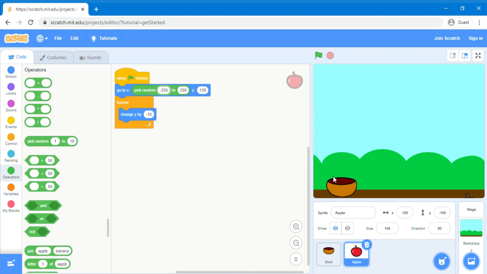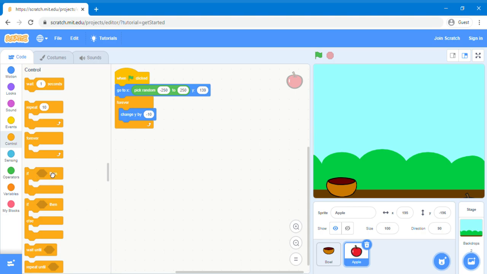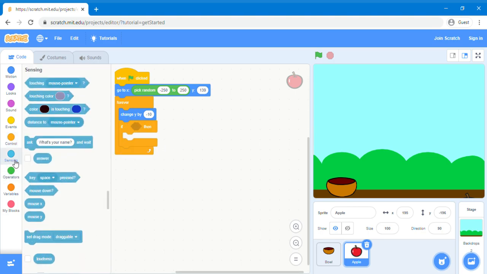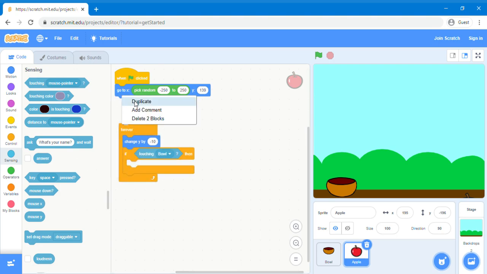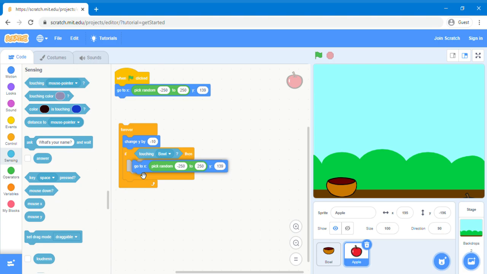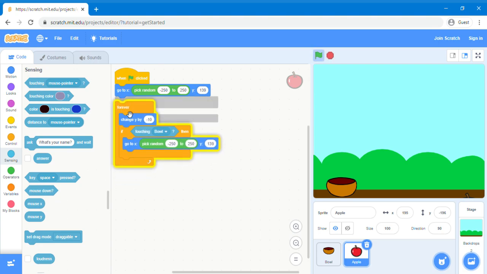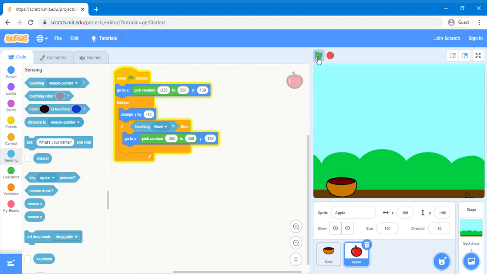So now we want it so that if we catch the apple in the bowl or it touches the ground, it should go back to the top. So you're going to get an if, and then go to sensing and get a touching mouse pointer, but change the mouse pointer to bowl. This means when the apple touches the bowl, it's going to go back to the top. So you can duplicate this, go to x -250 to 250 and y 139. So if we catch it, it's going to go back up.